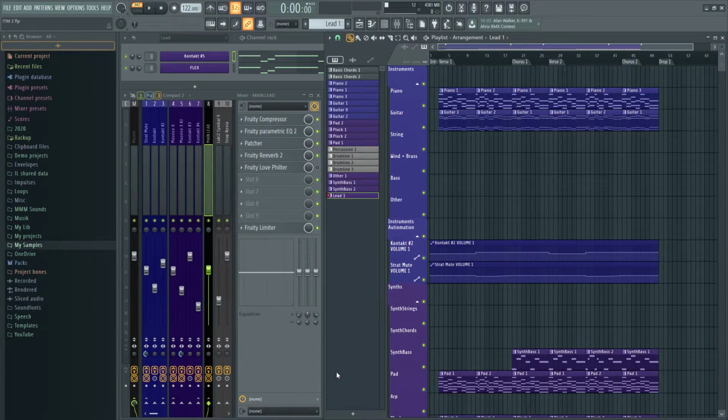Okay, so the next tip is layering. And layering is a very useful tool if you have a melody or some chords that you have played by a lot of instruments. You can, with layering, change everything by doing it in one MIDI file. So right now I have this lead.